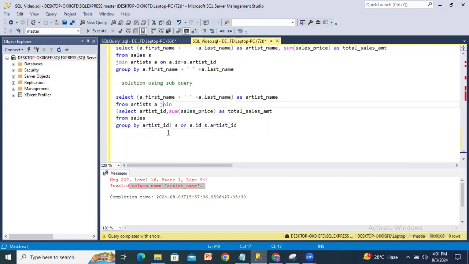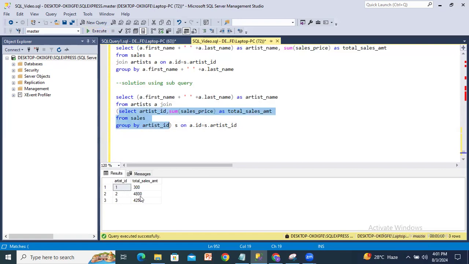Let's see first of all again. You understand this part, right? Select artist ID, sum of sales as total sales from sales group by artist ID. If you execute this part, we'll get the sum of sales for each and every artist. Now this part I'm saving with the alias name S. So I'm joining this S table to the A table, A being the artist table: artists A join S on A dot ID, that is the ID in the artist table, equal to the artist ID available in the subquery, S dot artist ID.